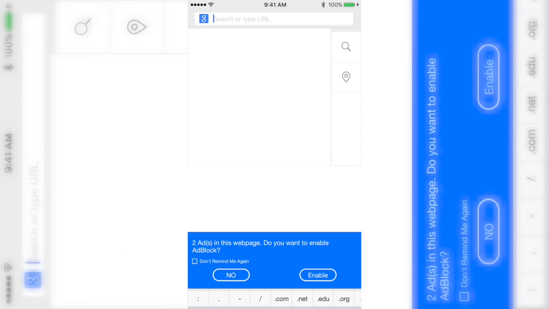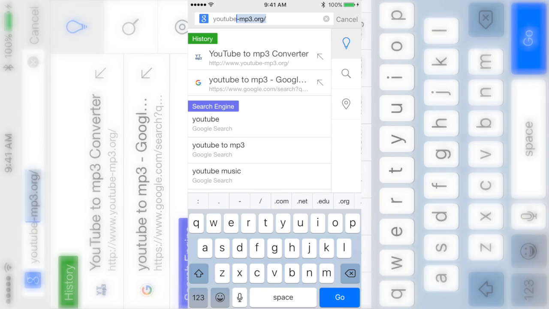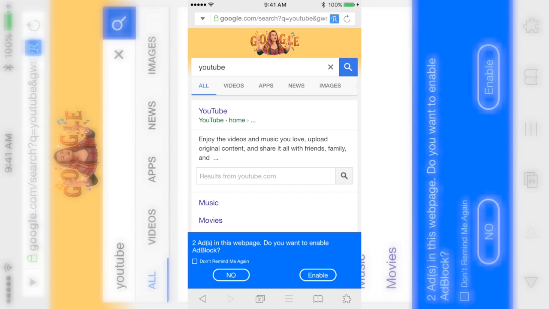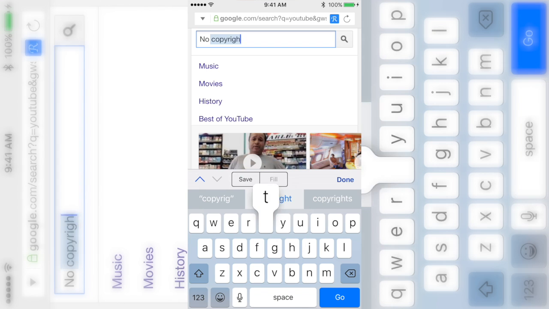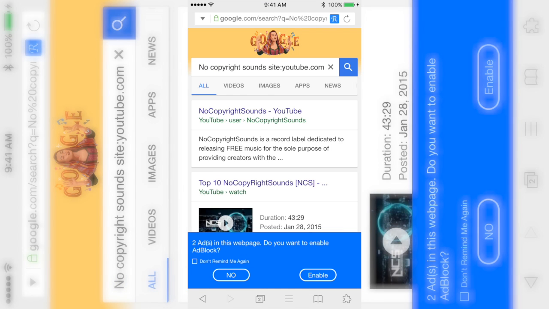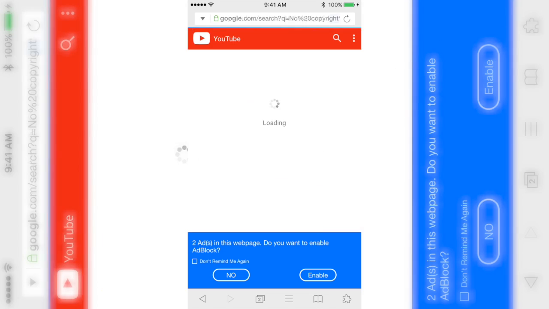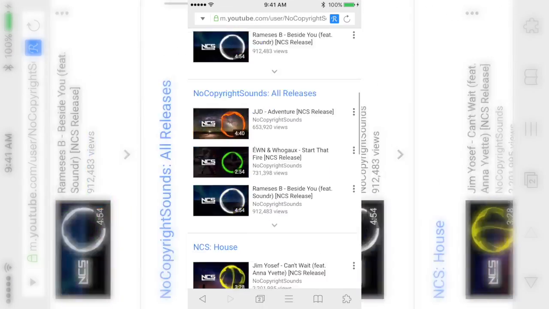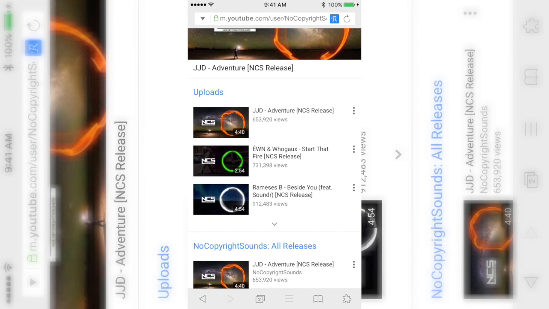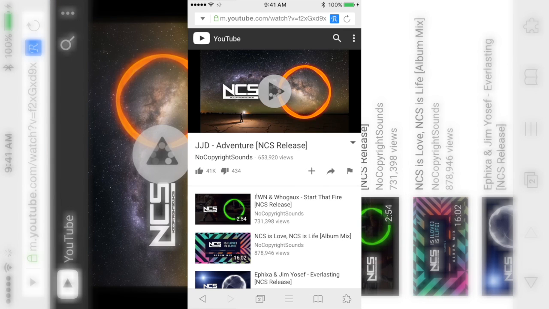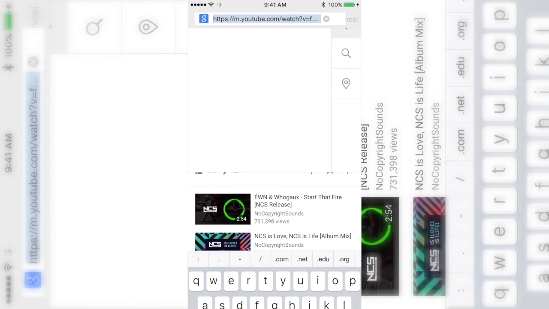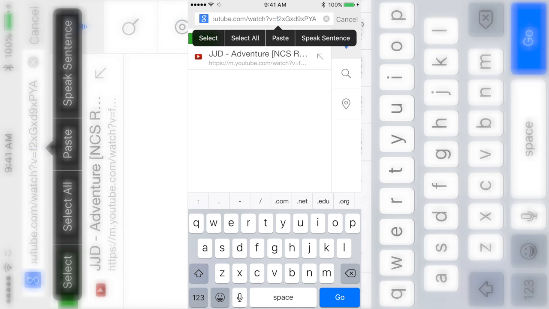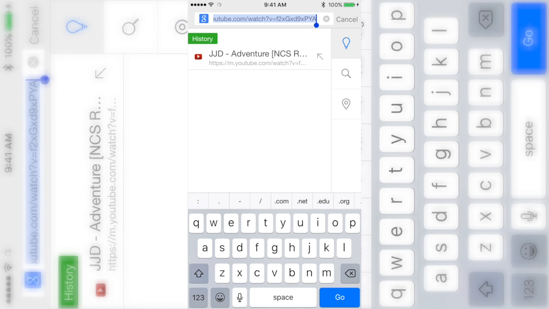You could probably tell where I'm going with this. Basically, you just go to YouTube, you can use the actual YouTube app, find a song that you want, search up any song, and just copy the link. You already know how to do that, but I'm going to show you that you can do everything through this app. I'm going to go to YouTube, type in No Copyright Sounds, and go through the YouTube channel. Find a song that you want. Say this is the top 10 or whatever. Just click on the song you want, and all you need is the link, so you don't have to watch the video. Just tap on the link, select all, and copy. That's all you need to do.